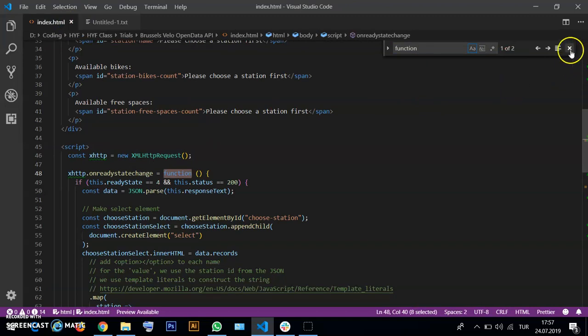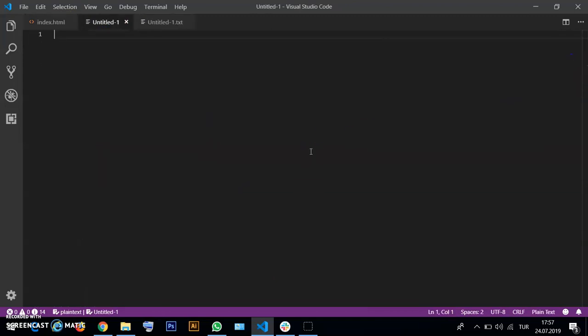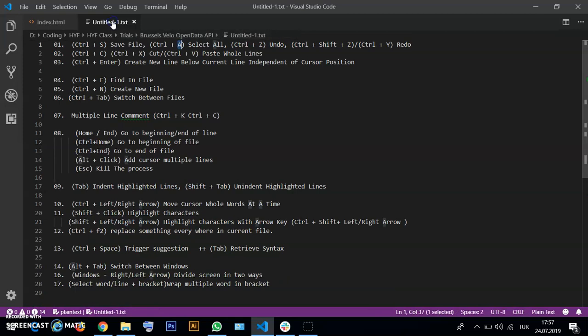And in order to create a new file, Ctrl+N. When I press Ctrl+N, it automatically creates a new file. I'm closing that.